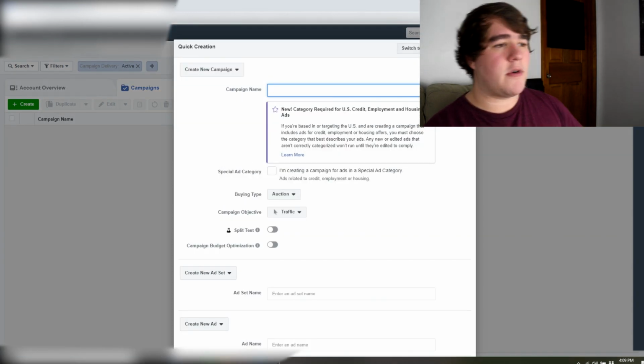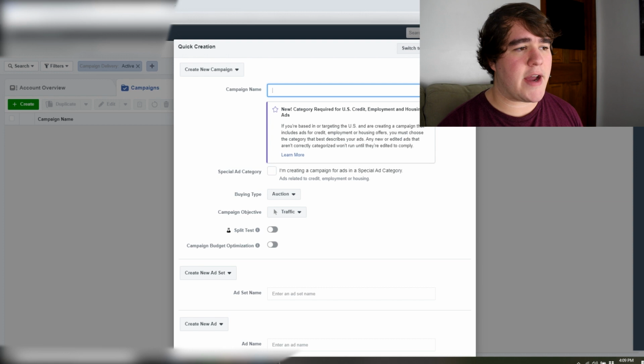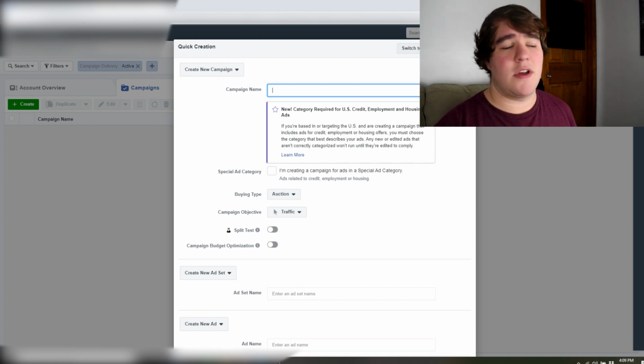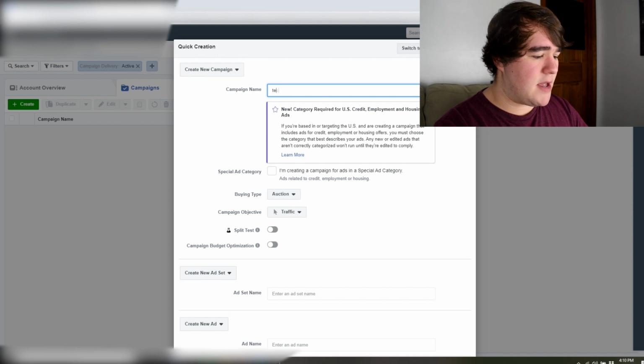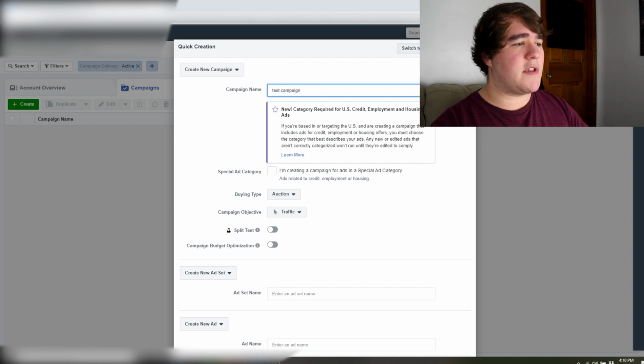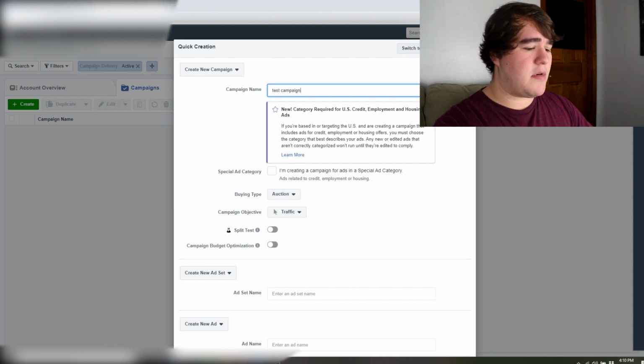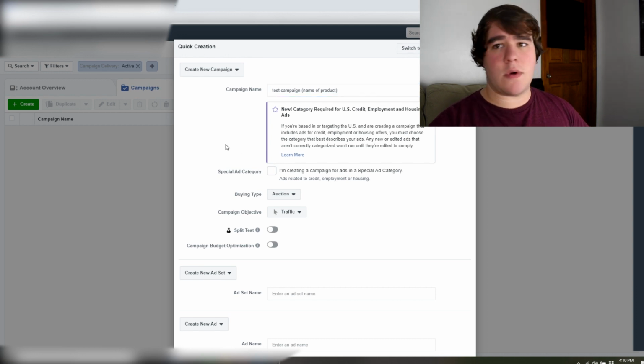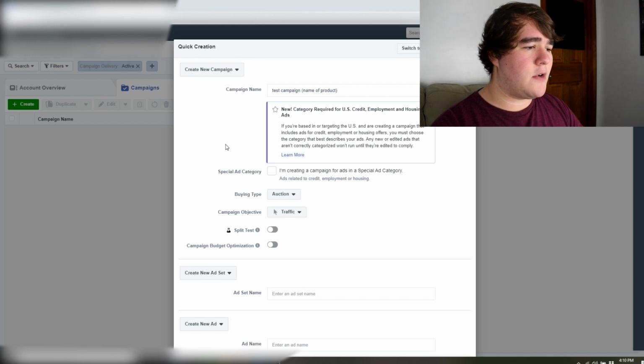Now, most people create their campaigns using guided creation. I personally don't. I personally like using quick creation because I can just kind of make a campaign. So usually for the name of the campaign, I'll put the name of the product, right? Just to keep things organized, and if you test like 5 or 6 products, you can just look at it and right away you know what you're looking at.